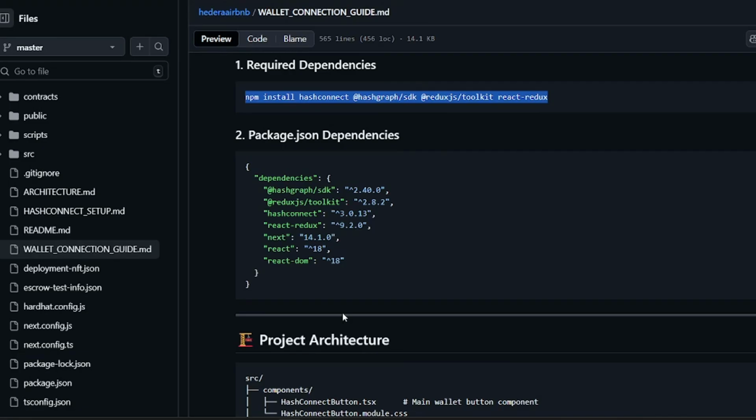Okay, while this is installing, let me explain what each package does, because I don't want you just copying and pasting without understanding, guys. First, we have Hashconnect. It is like the bridge between your app and Hedera wallets. Think of how when you go to a website and it says log in with Google, okay? Hashconnect is like that, but for crypto wallets. The Hedera SDK is what we actually use to build and sign transactions. Like when someone wants to book a property, we use this to create that transaction.